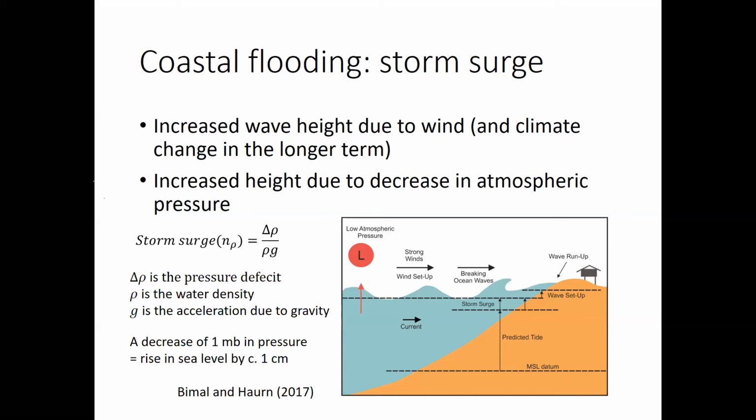This equation, which I'm not going to go into in lots of detail here, defines a storm surge by looking at the pressure deficit, so by measuring the change in atmospheric pressure, as a function of rho, the density of water, and its acceleration due to gravity. Those two combined we call the specific weight of water, and a change in atmospheric pressure.